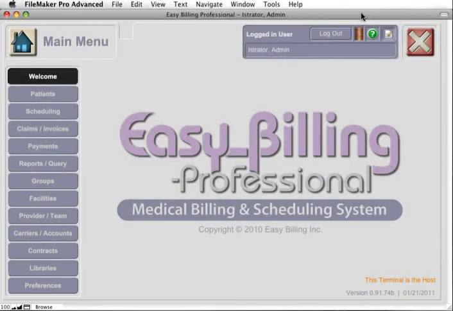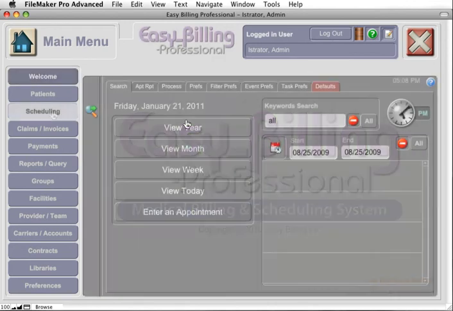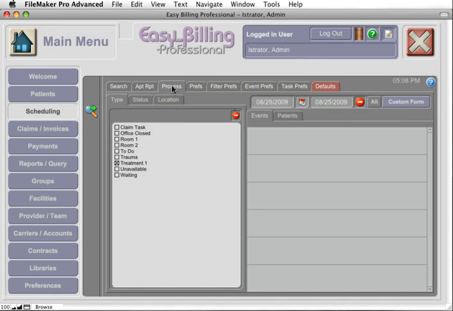The next thing we're going to look at is establishing a list of patients who have appointments within a given time range. In this case, we're going to be basing our information from the scheduling system. So we're going to click on the scheduling tab. If all we need is a simple date range and something filtered by the type, status, and location, we can click right into the process tab.